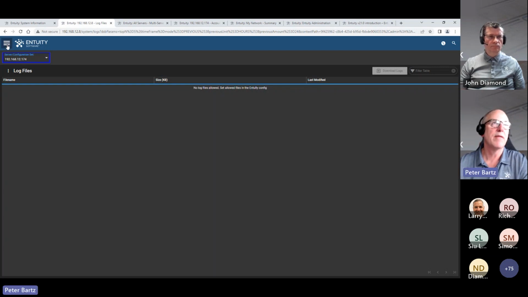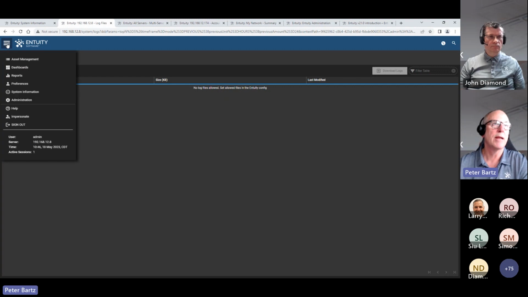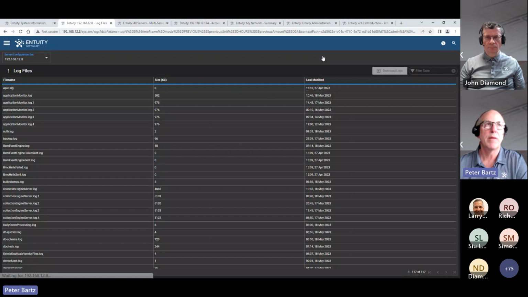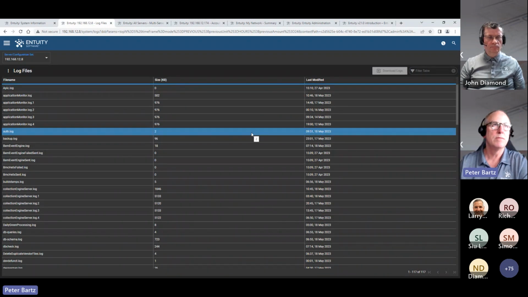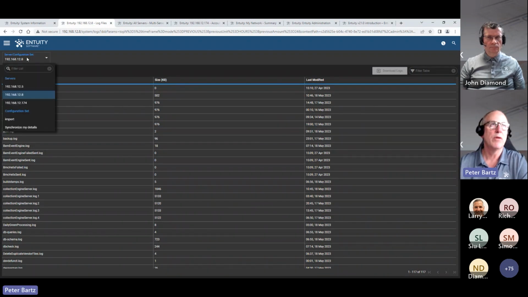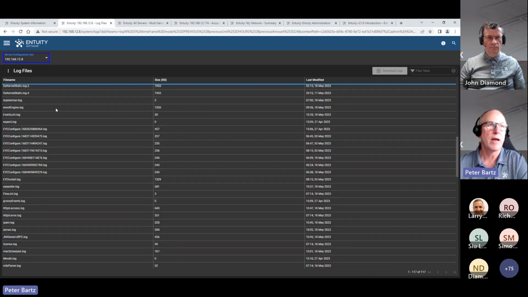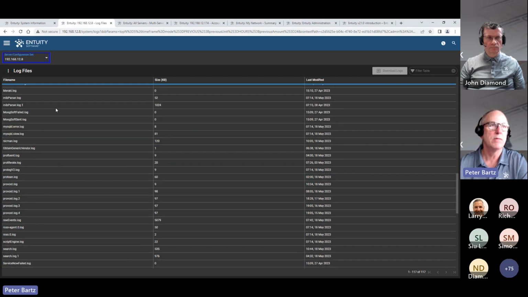I've created, and if you look at the release notes, there'll be a link on how to set this up. But in my environment, I've got the multi-server set up, and I'm going to go into the system information side. I'm going to go into this menu, and what you'll see now is a new menu called Show Log Files. From here, whether I'm a single server or a multi-server configuration, I can define the log files in the Entuity log directory that I want to make visible. So I don't have to make everything visible. You can see here, multi-server, I've got access to multiple servers. On this server, I've made it so I can access every log file.